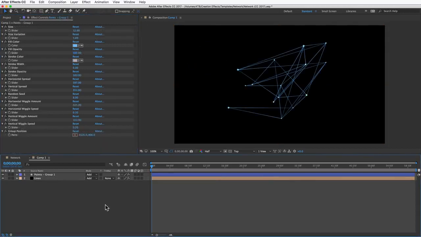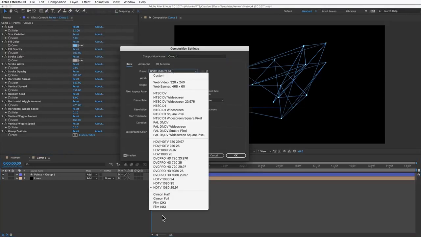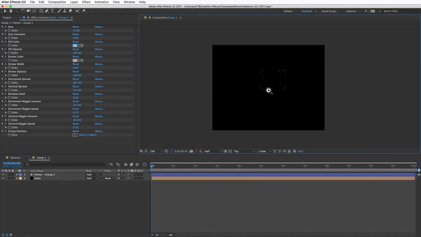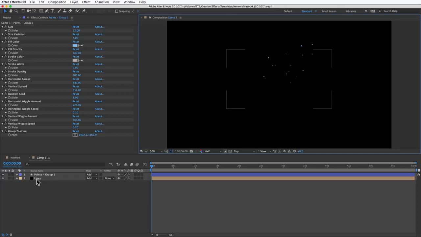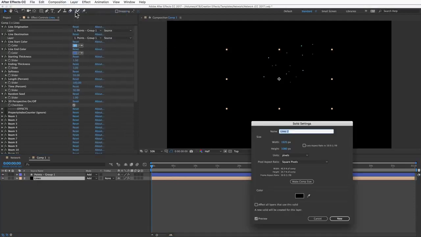And I should note that this effect will work the same in any resolution. So if you want to make a 4K animation, for example, there are just 2 steps. First, change your comp to 4K in the composition settings. Second, change the dimensions of your solid layers. So any layer that has this black square, just select it and go to Layer and Solid Settings and click Make Comp Size.